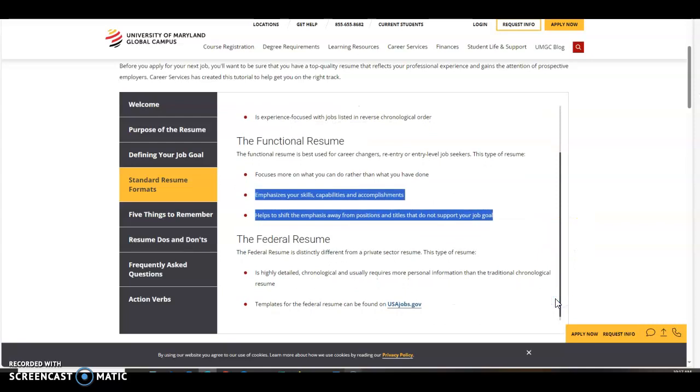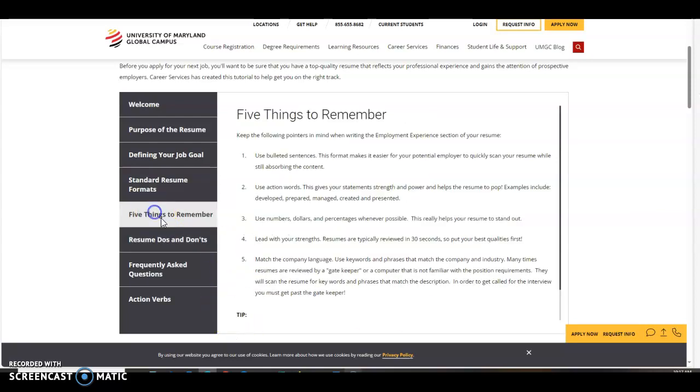The federal resume is distinctly different. It's detailed, chronological, with more personal information. And you can see the templates at USA Jobs. So take a look at using bulleted sentences. It's just easier. You don't want to write big chunky prose. You want to use symbols when necessary. It just makes it easier to read, unless the number is the first word of a sentence.